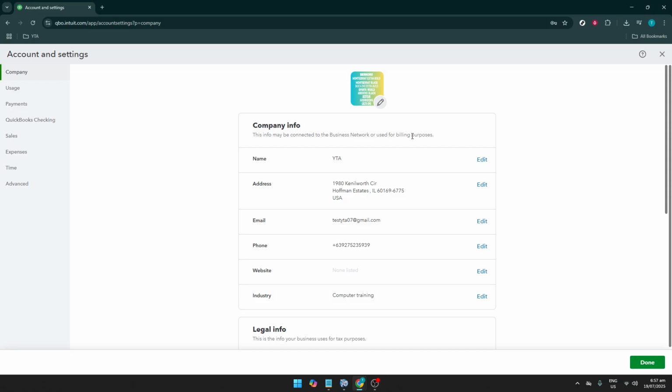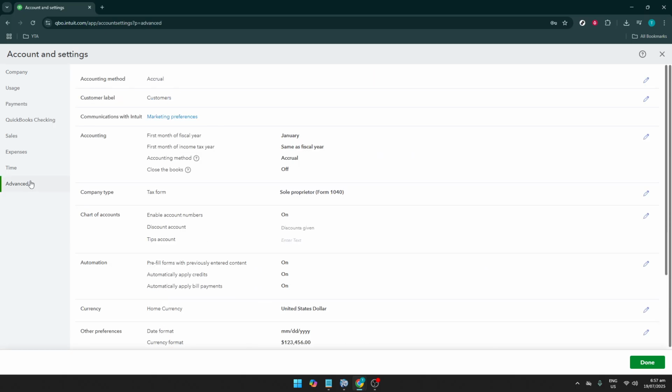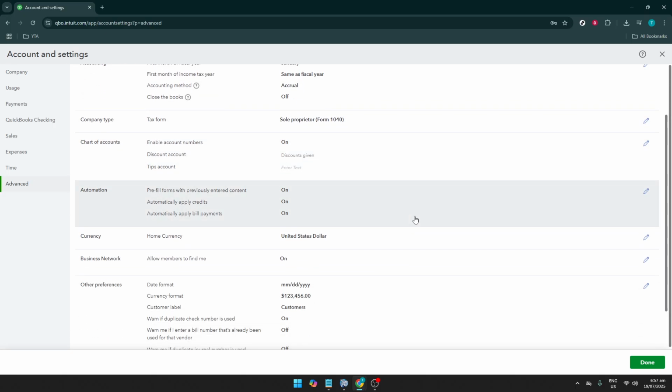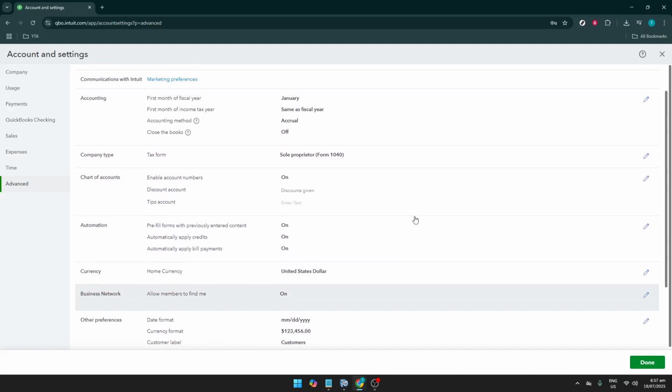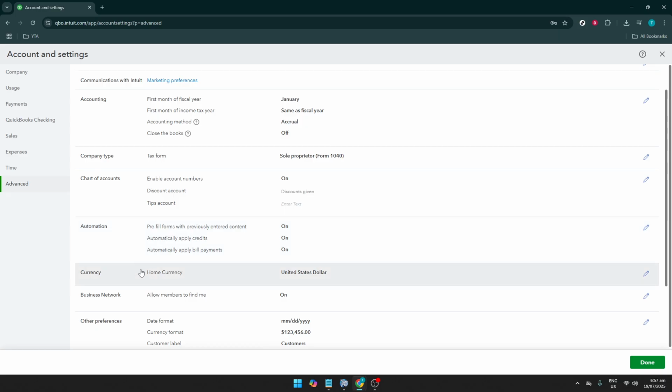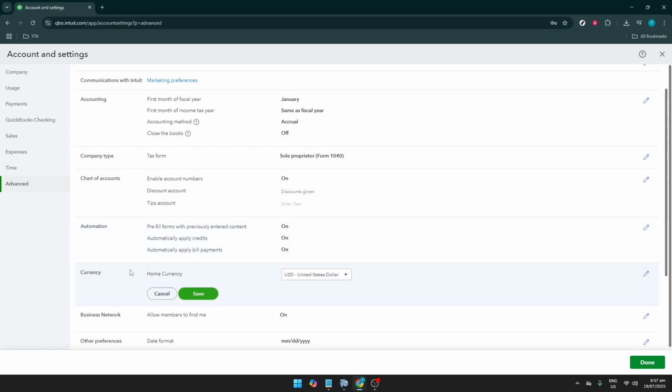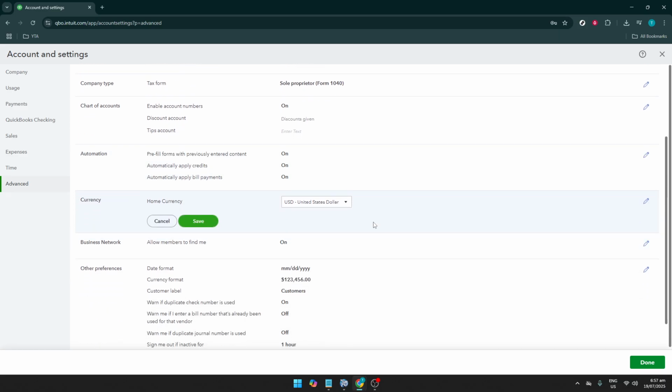On the left-hand side of your screen, find and click on the Advanced tab. This section holds many of the less frequently changed but incredibly important settings for your QuickBooks account. Moving forward in the Advanced settings, direct your attention to the Currency section. Here you'll see an option labeled Home Currency. This is where you specify the primary currency for your company's financial transactions.